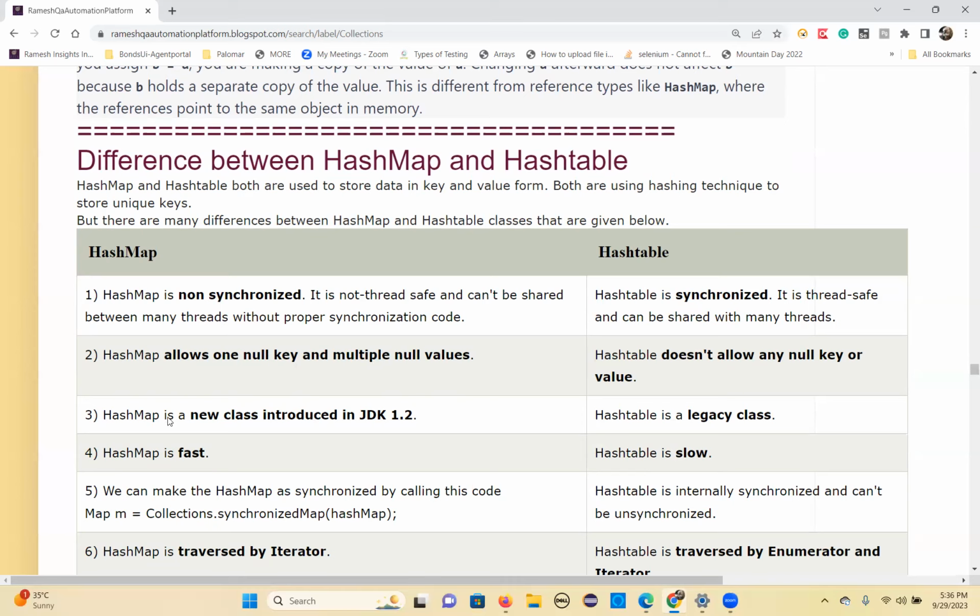And second point, hash map allows one null key and multiple null values. One null key, multiple null values. Hash table doesn't allow any null key or null value.